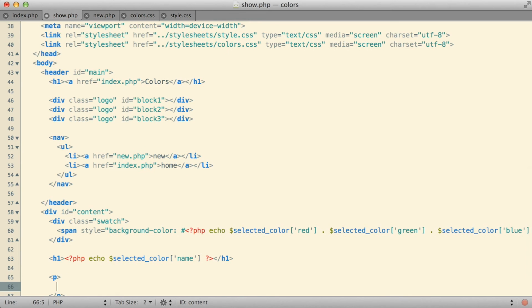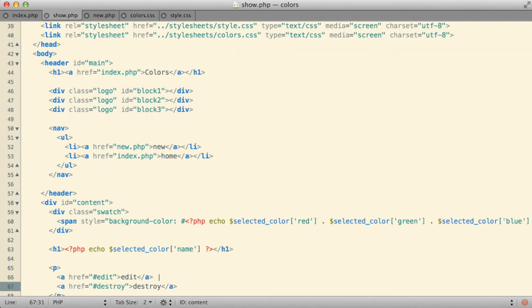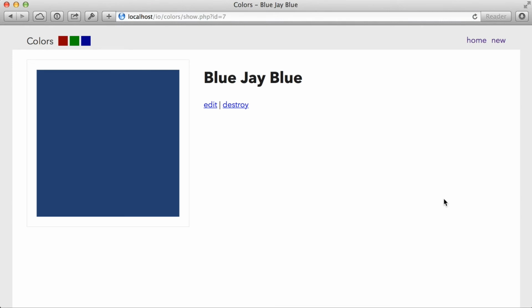In this paragraph, I'd like to put in the edit and destroy links like I had over on my main page. Again, we haven't written those pages yet, so I'm just going to set them up sort of as dummy links for the moment, links that don't really go anywhere. There those two are, and in the browser, they look okay.